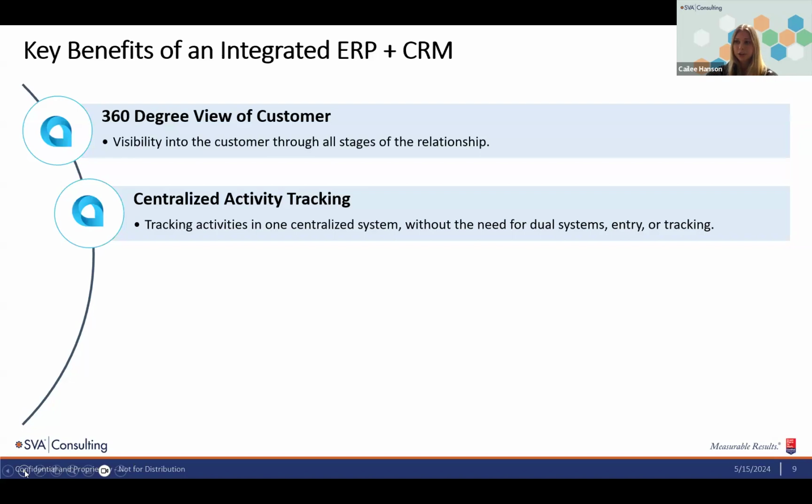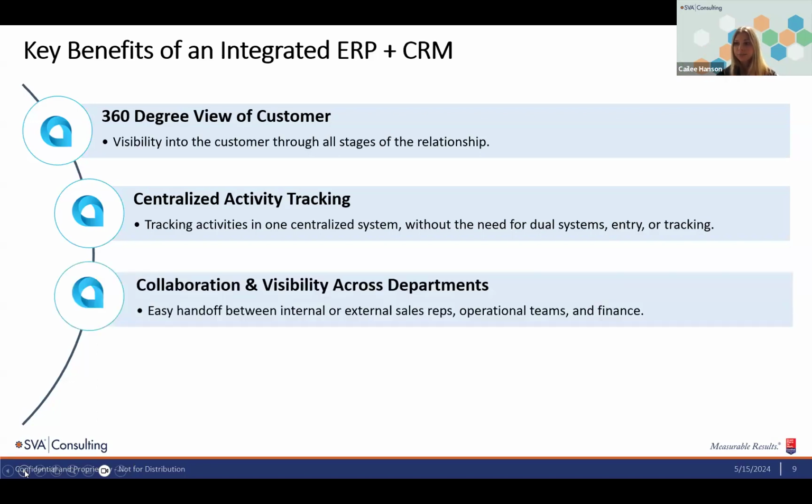Next, you have centralized activity tracking. So you can track activities all in one centralized system without the need for dual systems entry or tracking. So you don't need a separate CRM system to track leads, opportunities, etc. and then a sales system. You can track that all together, and then you can see that throughout different stages. That leads me to my next point, which is the collaboration and visibility across departments. So you can have those internal or external sales reps, and you can have easy handoff between them and the operational team, finance team, etc.